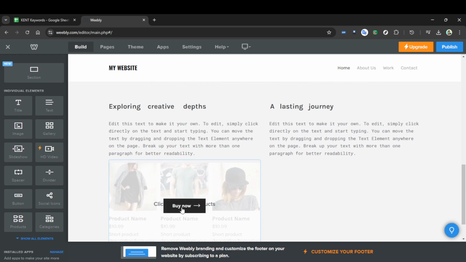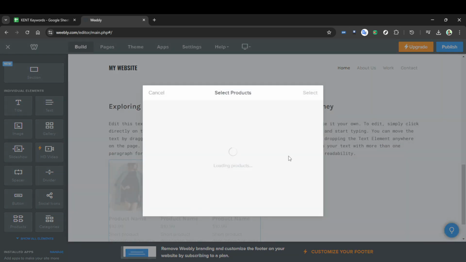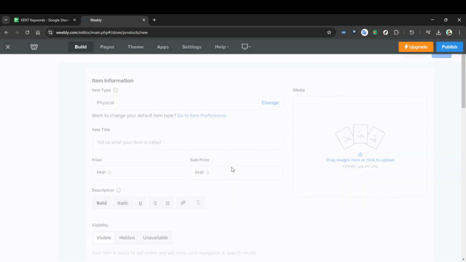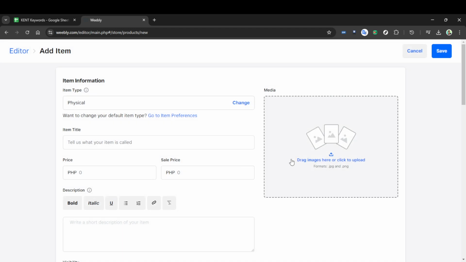Once set, you'll then see an option to add products to store. Following this, it's time to upload a product image. Be sure it's clear and appealing since visuals play a significant role in attracting potential buyers. Now give your product a catchy title and enter the price. These details offer essential information to your potential customers.